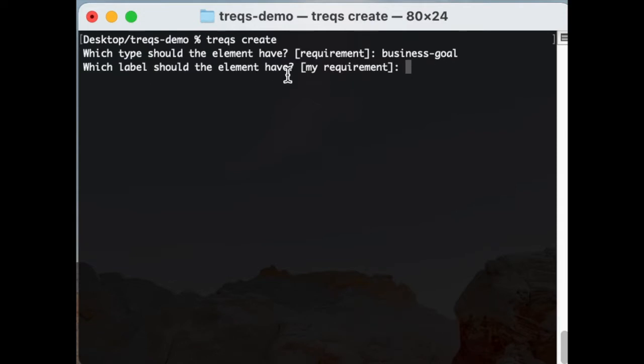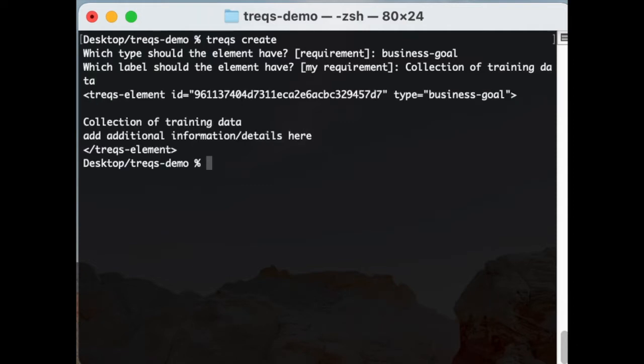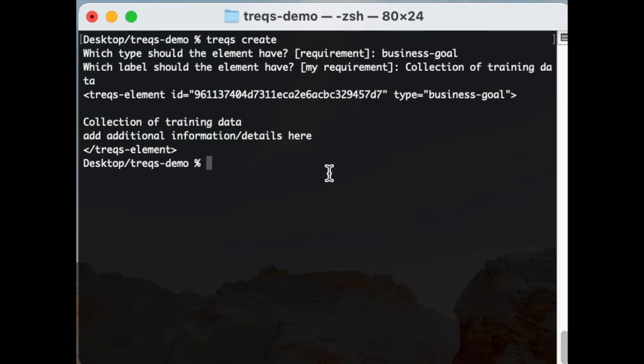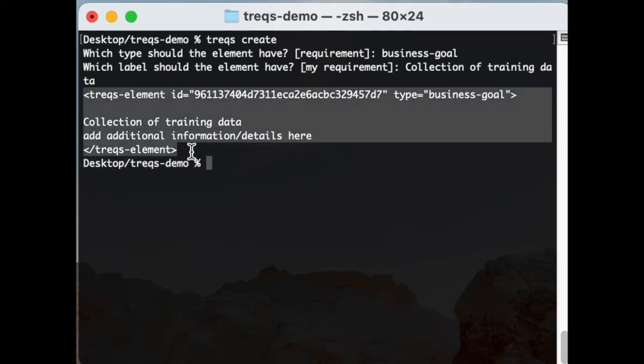Then it asks us to provide a label. This is not mandatory, but we can provide one if we want to. Let's say collection of training data. And it creates a T-Reqs element, which is tags based. Now, the way it should be stored for permanent storage is still a manual process. That means we have to manually copy this and paste it in some file.